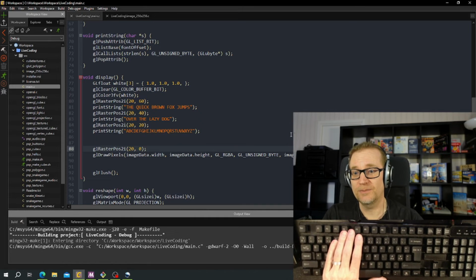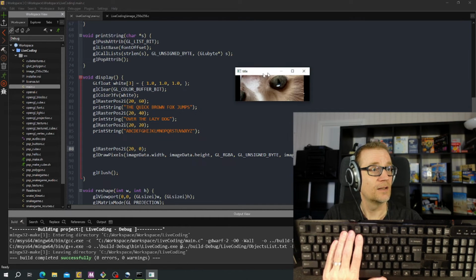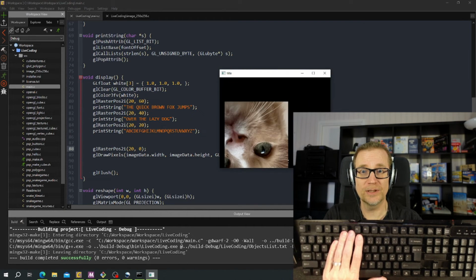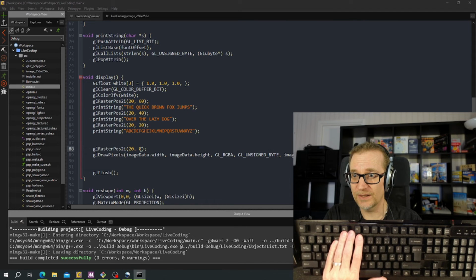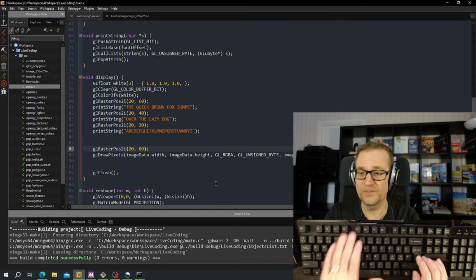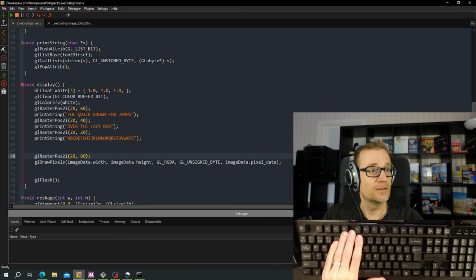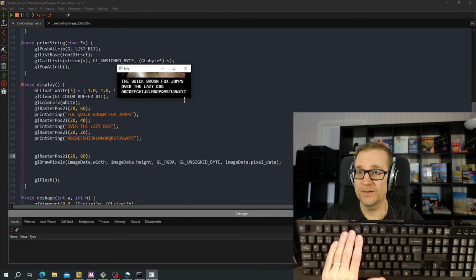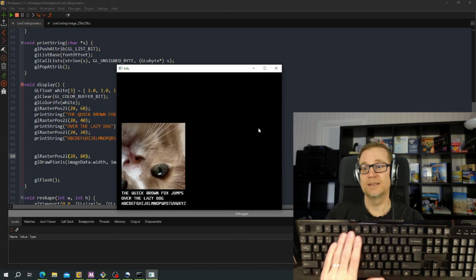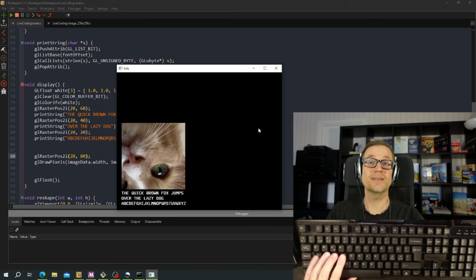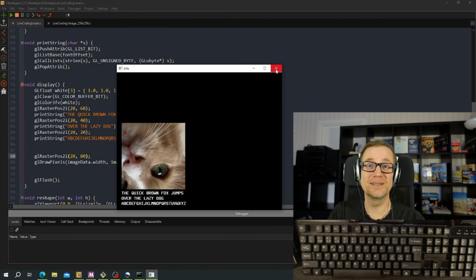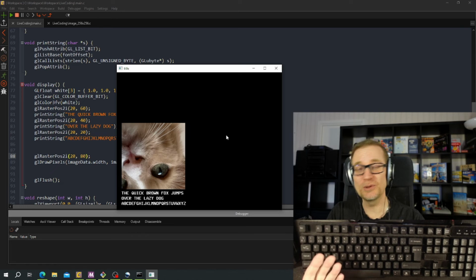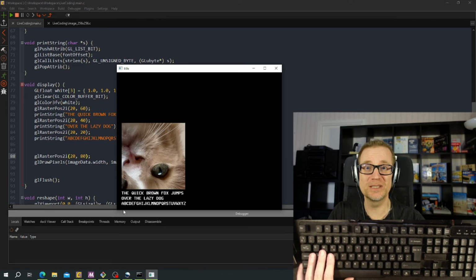Let's try 0. I'm still overdrawing the text. I don't like that. Let's try 80. That's much better. But we have another function we need to use also. You notice everything is upside down, and that's because 0,0 is in the corner here on OpenGL, and not up here like you would think.